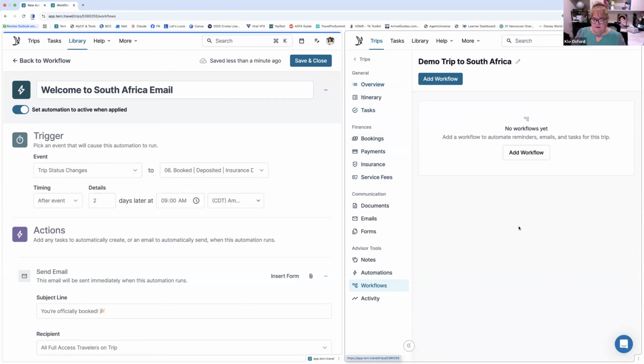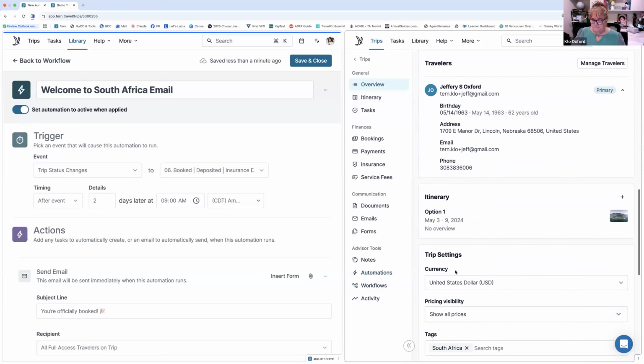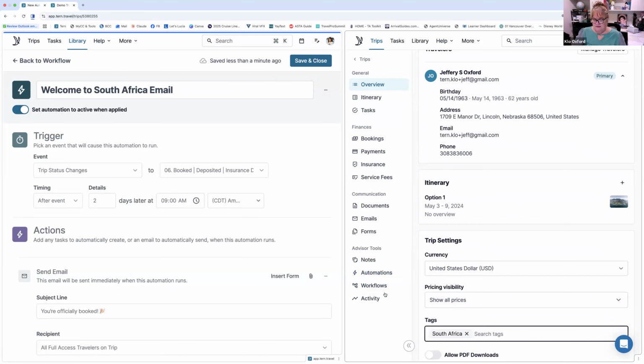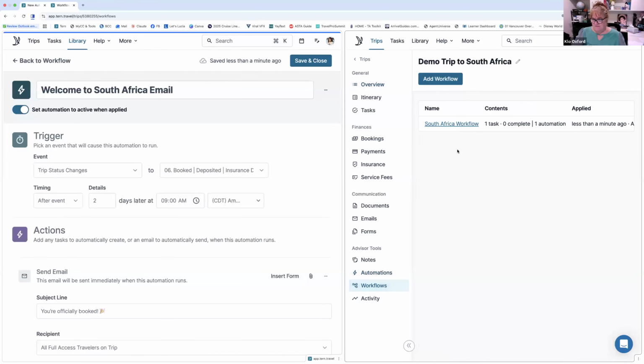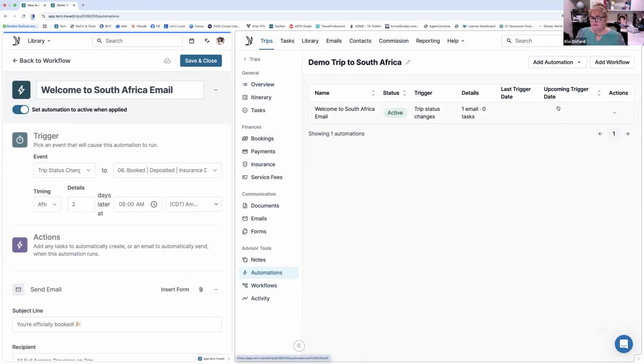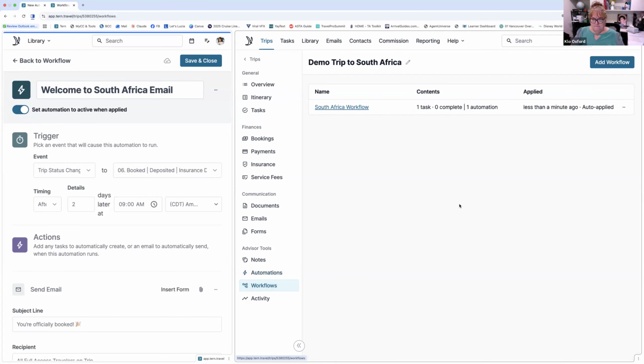But that's okay. I'm going to click on South Africa, or tag it down here, and tag the South Africa workflow. You're going to see that it's on. There's the South Africa workflow, and I have an automation. You're going to see that there is no upcoming trigger for it. The reason is that the trigger can't happen because I'm already in the trip statuses, so it can't go back retroactively. Okay, so now I'm going to remove it again.